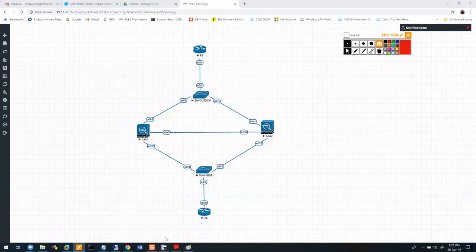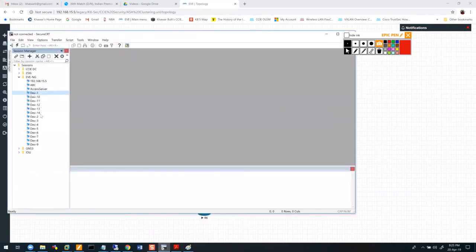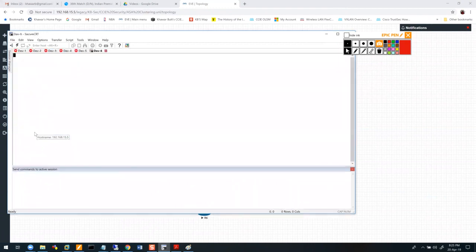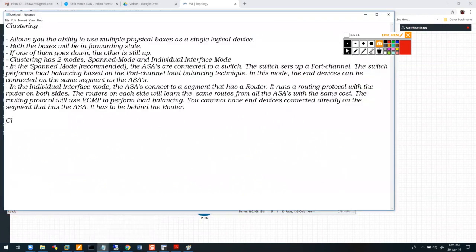So let's bring it up now. All right, what I'm going to do over here is I'm going to start with the cluster control link. What I want to do here is set up or show you the commands to set up your cluster, the actual cluster between the two devices. How do you go about doing it? Let's do it in Notepad. Cluster configuration.